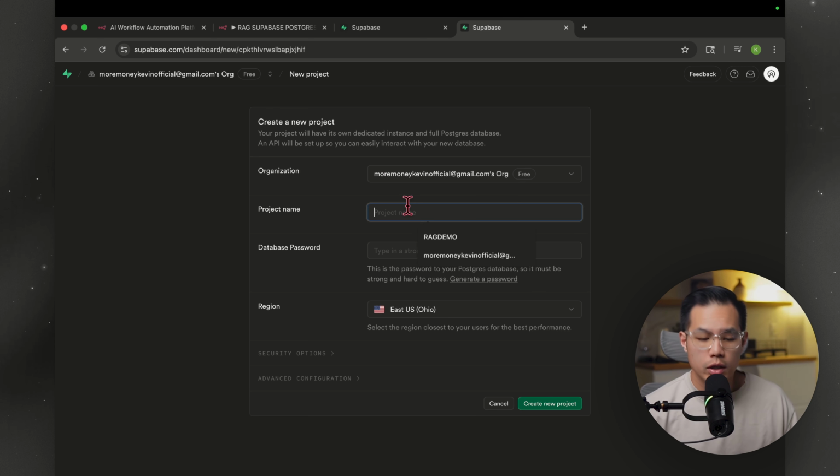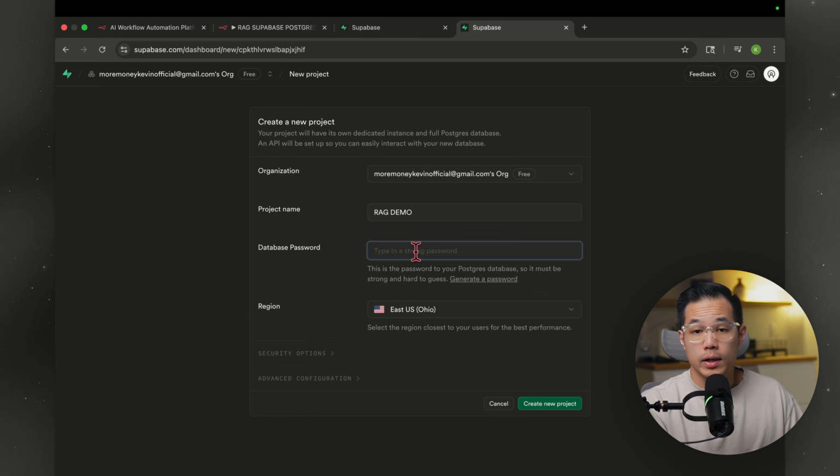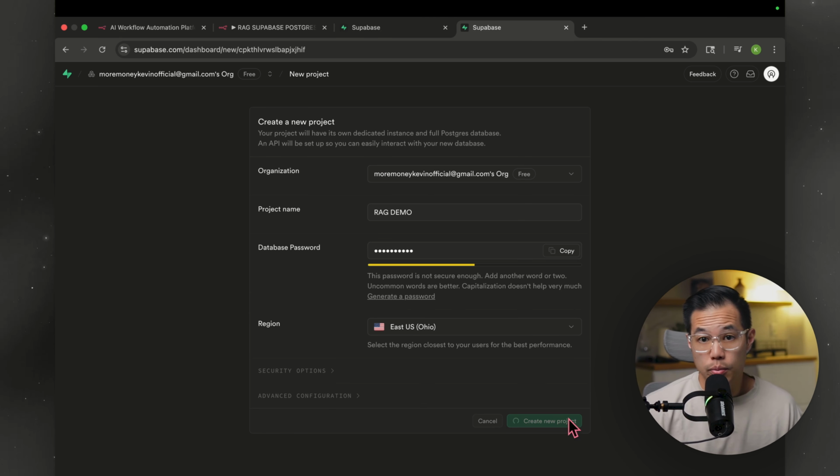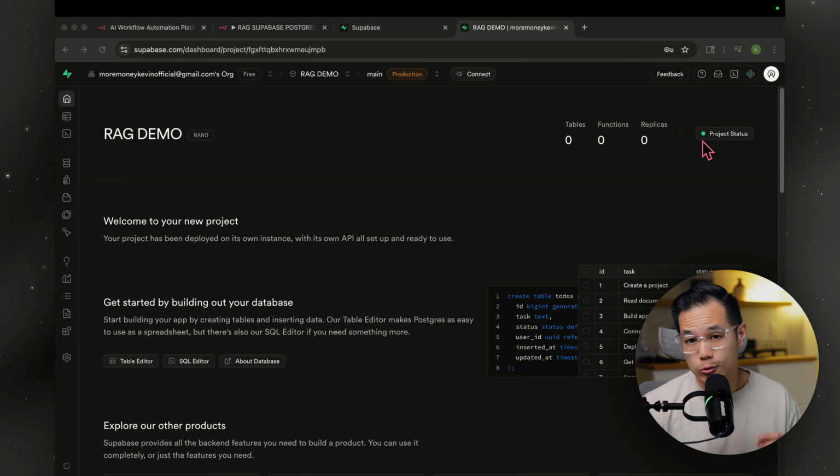I'm gonna name my project. You can name it whatever you want. RAG demo. We're gonna type in a password. Make sure you don't forget it. Hit create new project. Sometimes it does take a bit for the green circle to pop up. So for now, this is all we're gonna do with Supabase. We'll come back to it later.